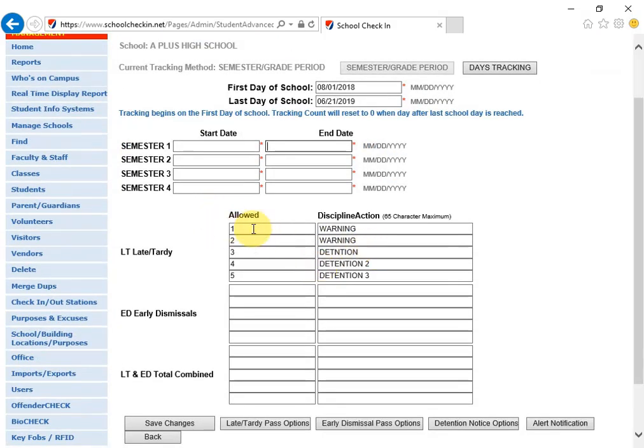Under that, we have the allowed late and tardies. So if your school allows one, and that's a warning, you need to put the warning in the discipline action area here. Another example is the second allowed late and tardy is a second warning. And the third allowed late and tardy would be like a detention.